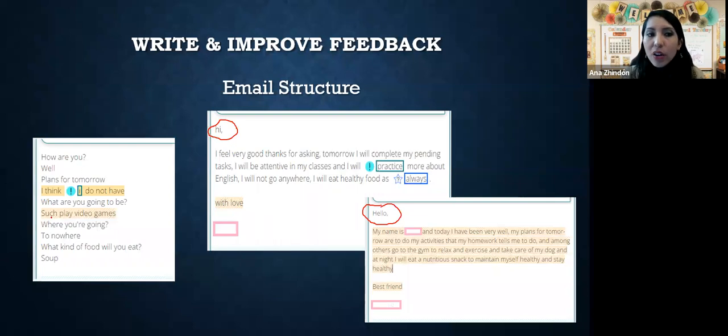Actually, here I only have sentences listed. 1, 2, 3, 4, 5. And the student just copied the questions and answered the questions. That's it. I don't have, for example, in this case, the body. This is the body of the email. This email has a body, and this email has a body too. Body of the email, okay?